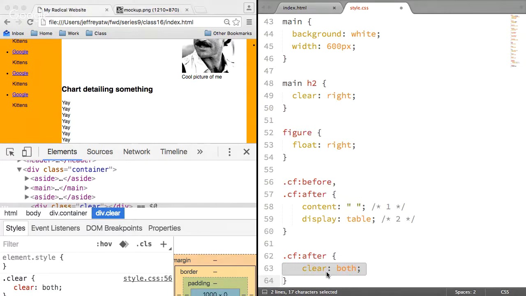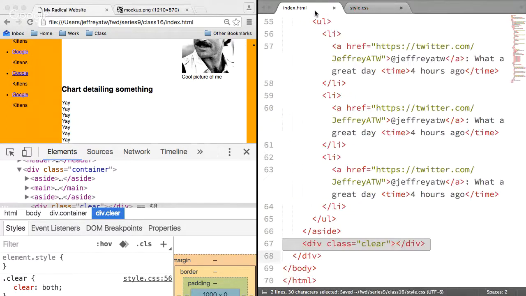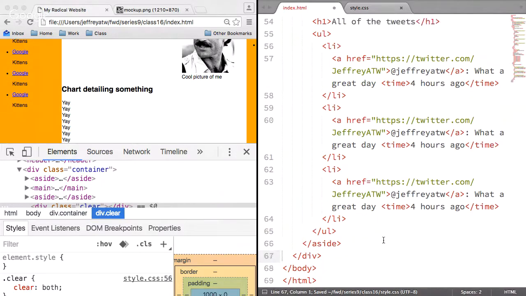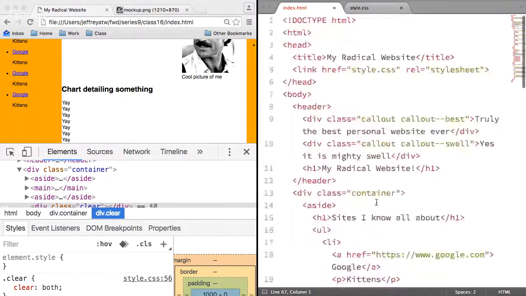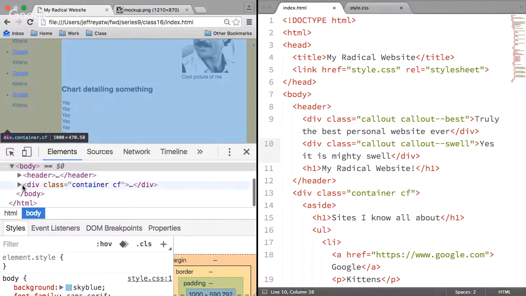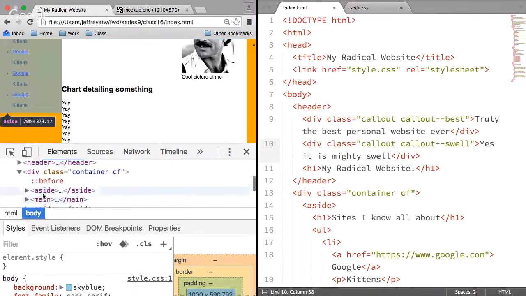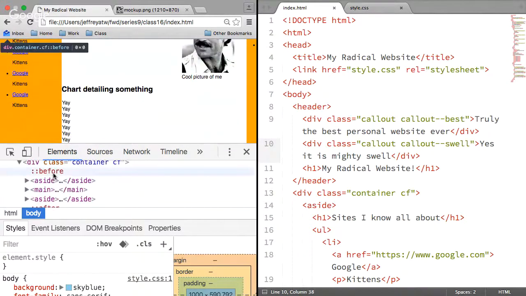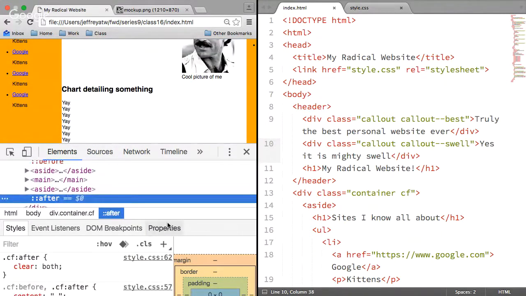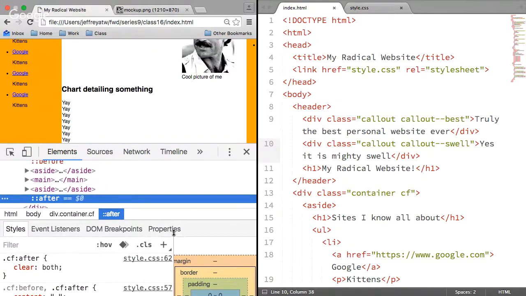So let's go ahead and, instead of adding this class clear here, I'm going to get rid of this div. And I'm going to go up to this div here and make this container have an additional class of CF. And now, this div only has 3 elements, but it also has a before and after pseudo element, which have been added by the CSS.